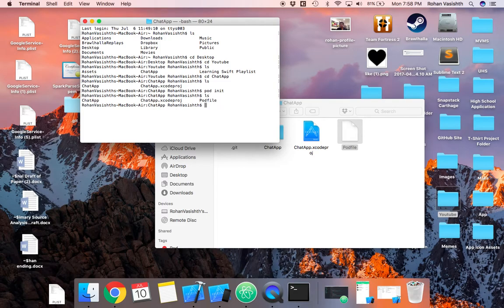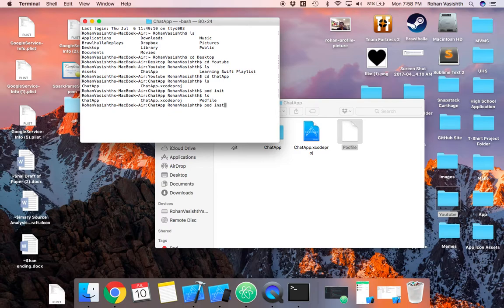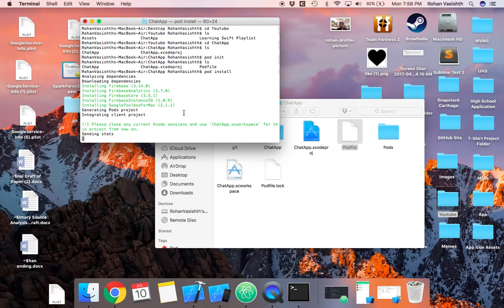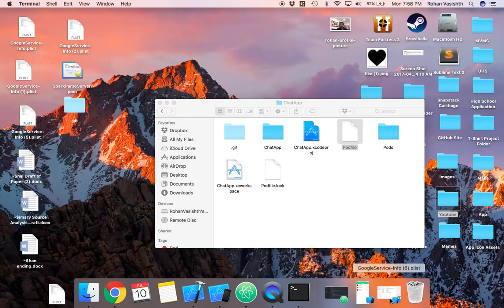And let's just see if we're in the correct directory. And then over here, we're just going to do a simple command called pod install, which should install all the Firebase dependencies within our project. And then we just wait for that. So it's very important that you follow this now.